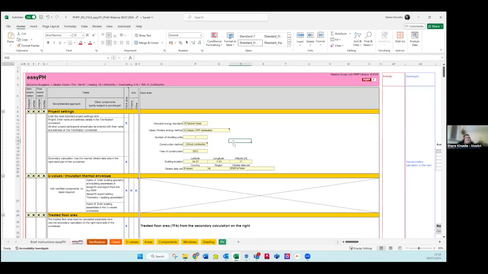So, no calculations, it can be done separately. If a calculation was required, the certifier can talk to you about it. The year of construction is pretty straightforward. Just put the year in.